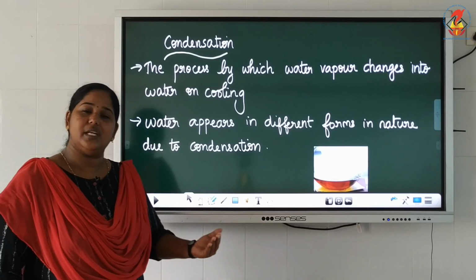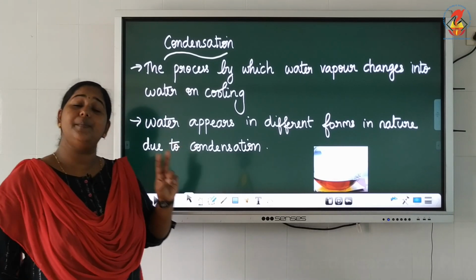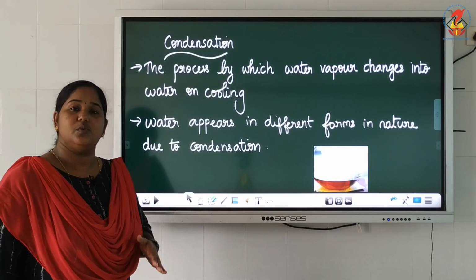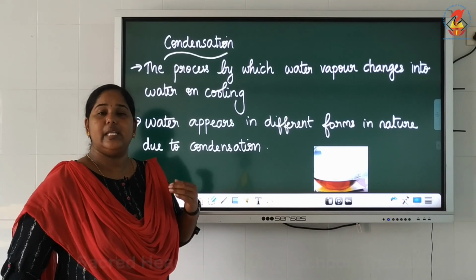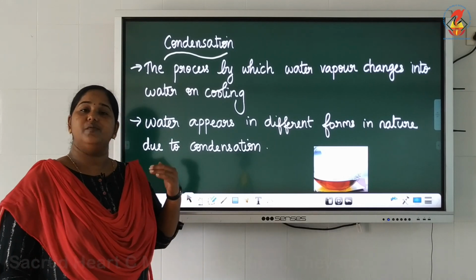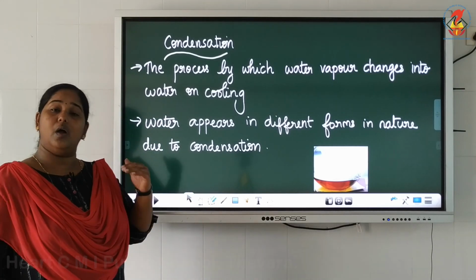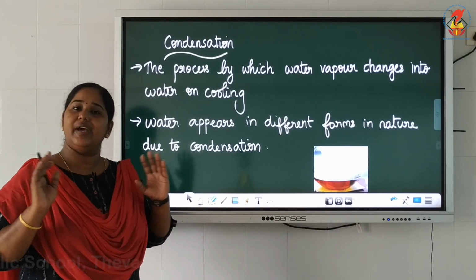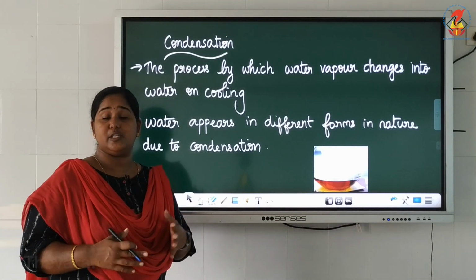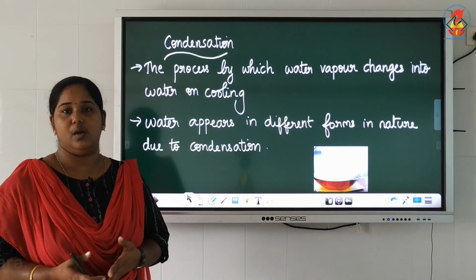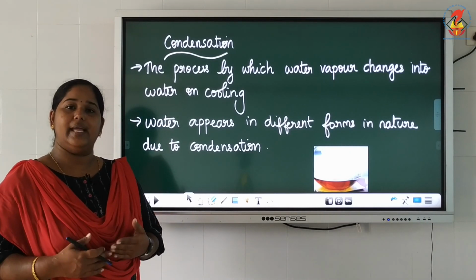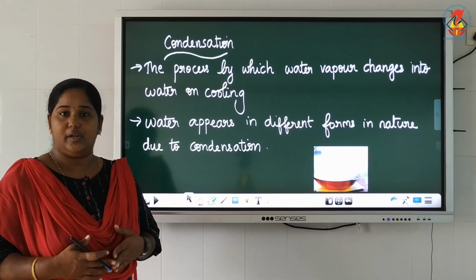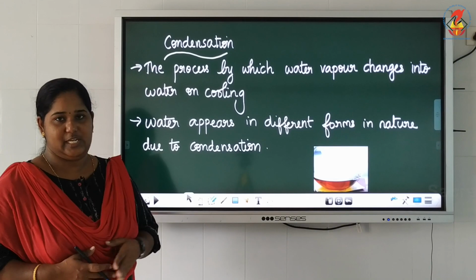So evaporation and condensation are two very important processes undergone by water. Water changes into water vapor on heating. That process is called evaporation, and water vapor changes into water on cooling. That process is called condensation. And you can see a variety of forms of condensation of water around us if you look around. Let us take a look at the important changes in form of water vapor due to condensation.